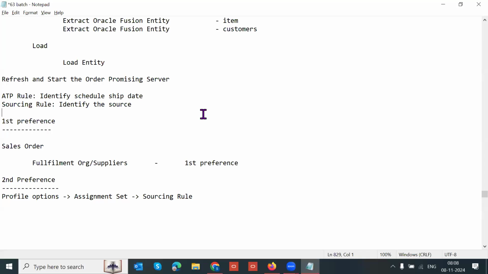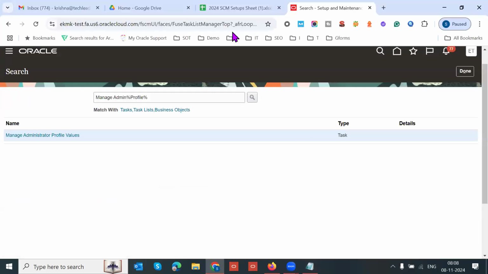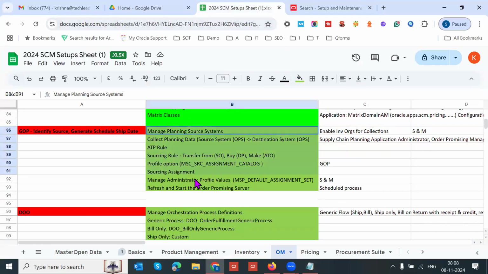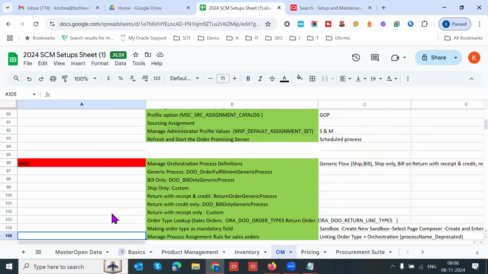So now we can start with the distributed order orchestration. I just finished all this part. So we can start with the distributed order orchestration.